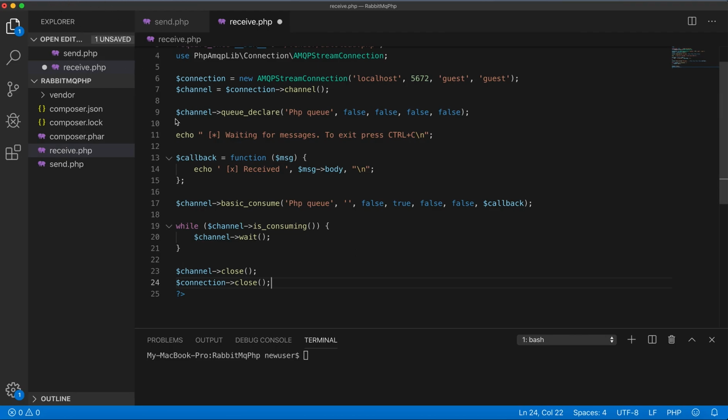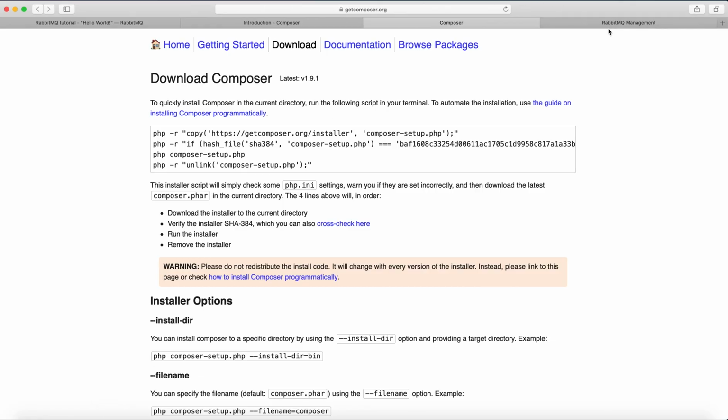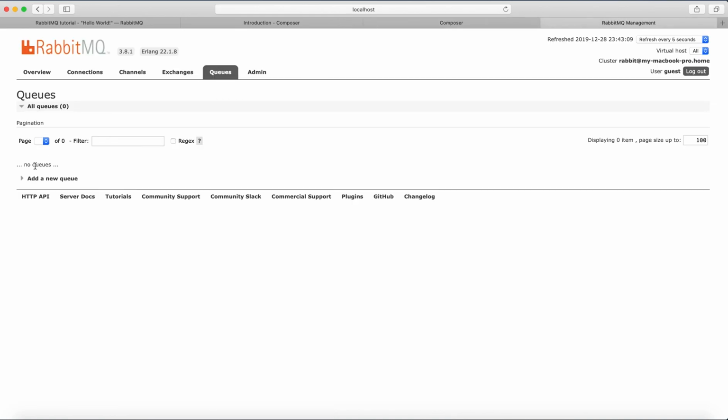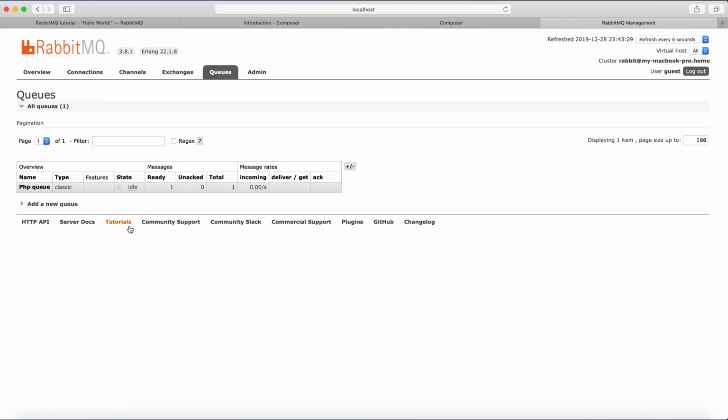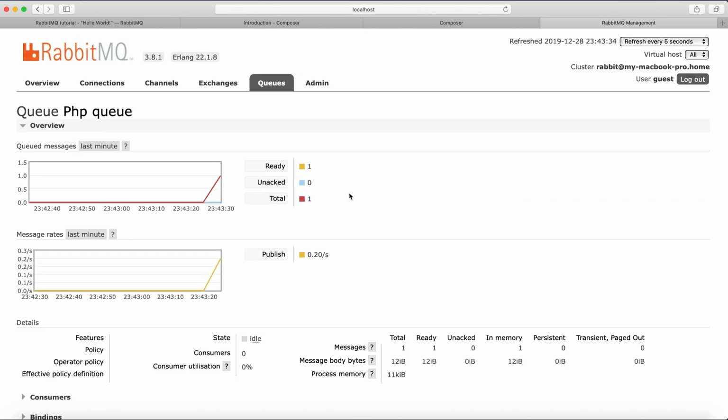So let's save everything. And now I have the terminal open, and first let's look at my RabbitMQ management UI. I do not have any queues, and I go back and run php send.php. Okay, so it sent hello world. And going back, I have the php queue with one message here.